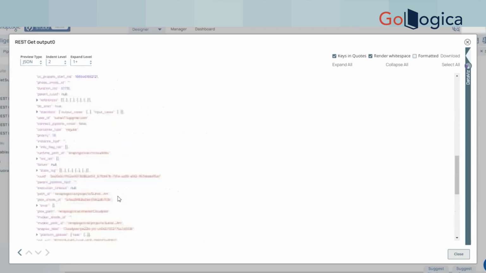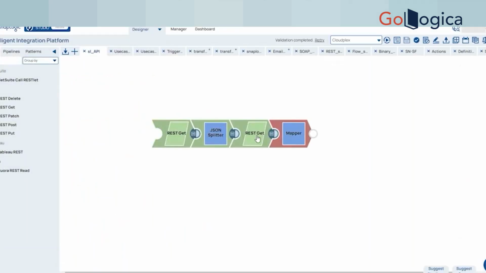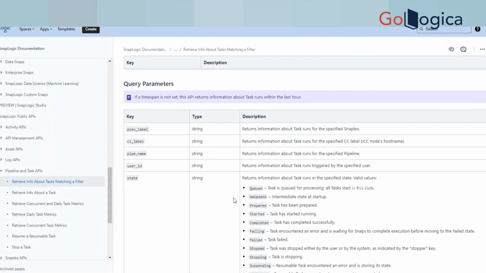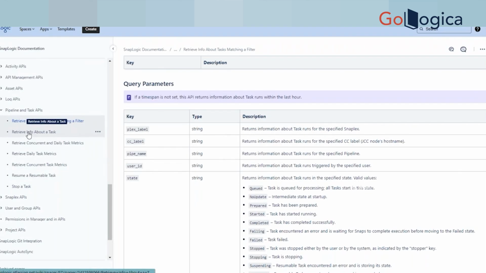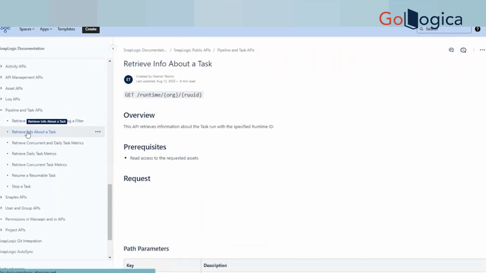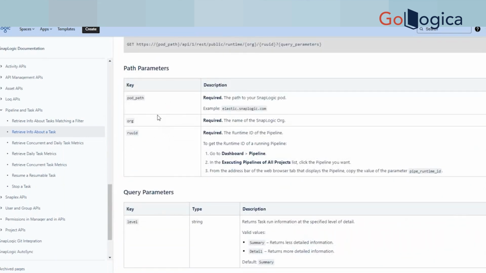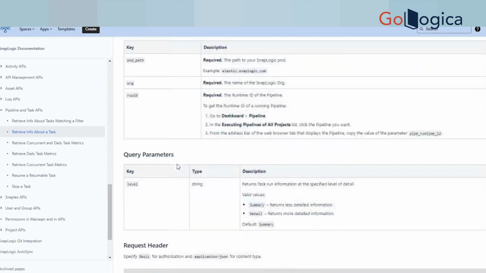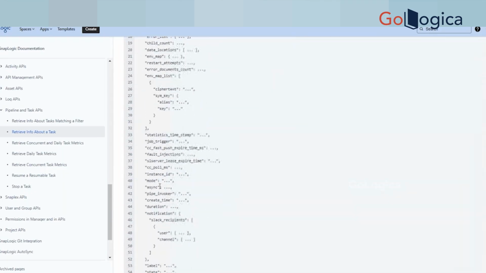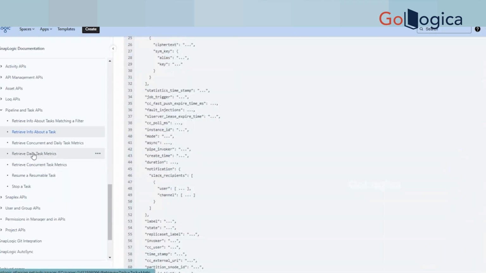Okay, and in the same way we have different APIs like task APIs. Here, for information about a task, we need to provide the task information like org name, pod path, and the RUID. And these are about some other information: task metrics, daily task metrics, and everything.